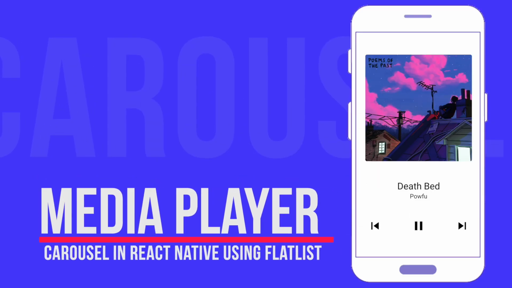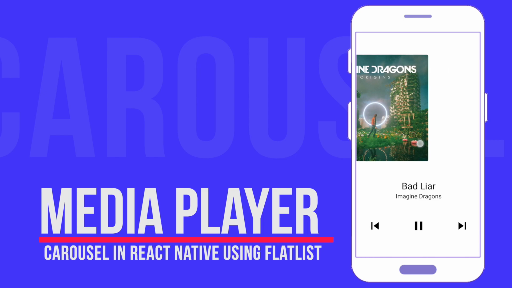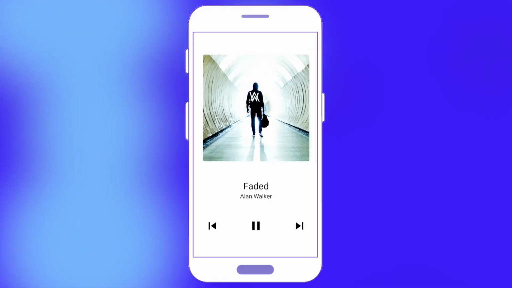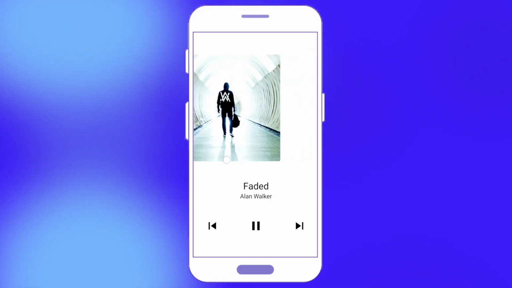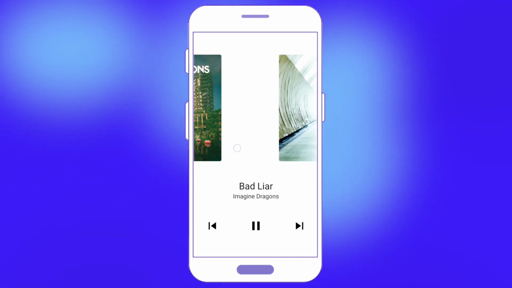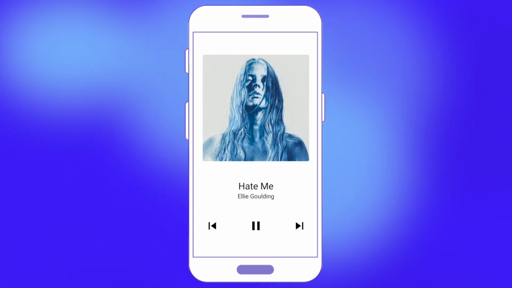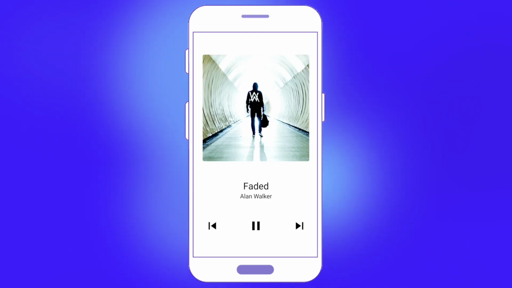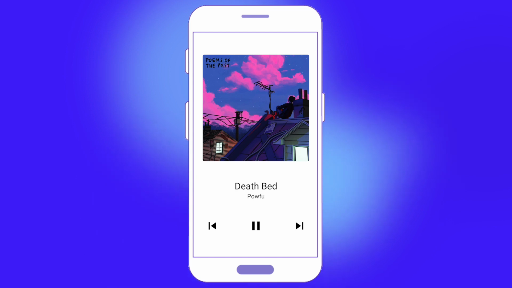Hey guys, in this video we are going to make this beautiful carousel with 60 fps. This is the animation which we are going to make, and you can see that if we swipe, the name changes and the artist changes, and if we click on these buttons, then the song also changes.